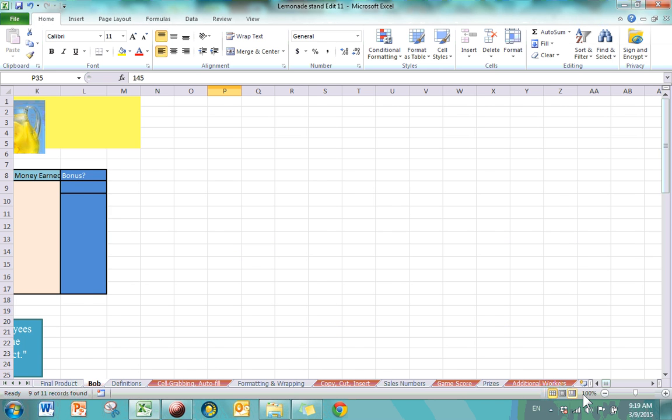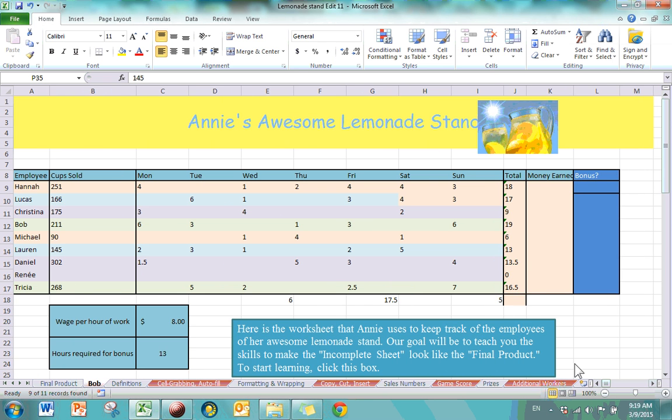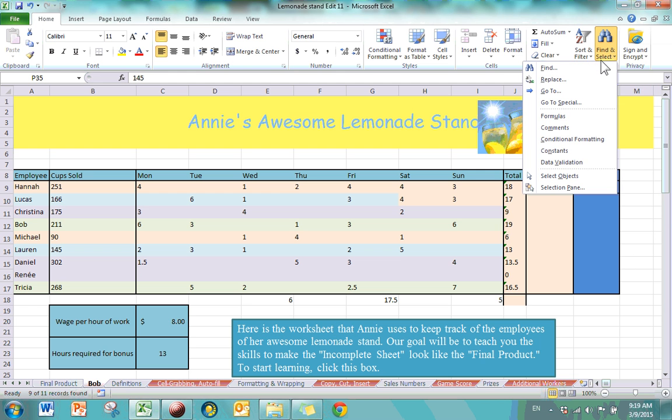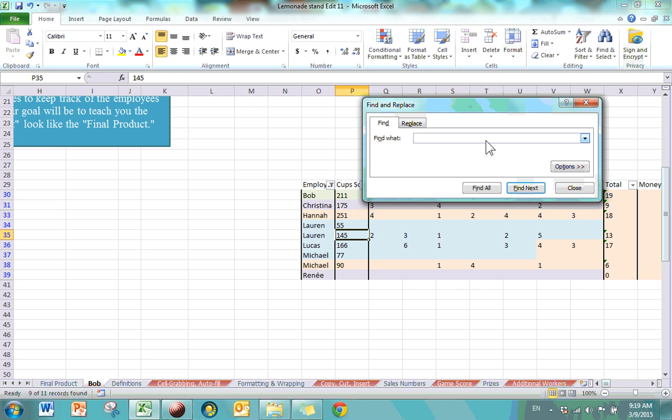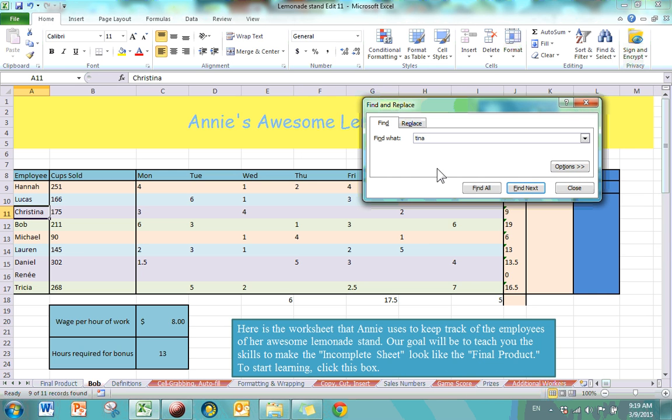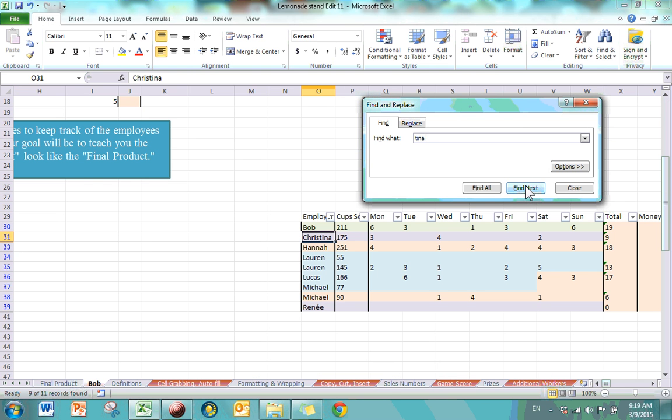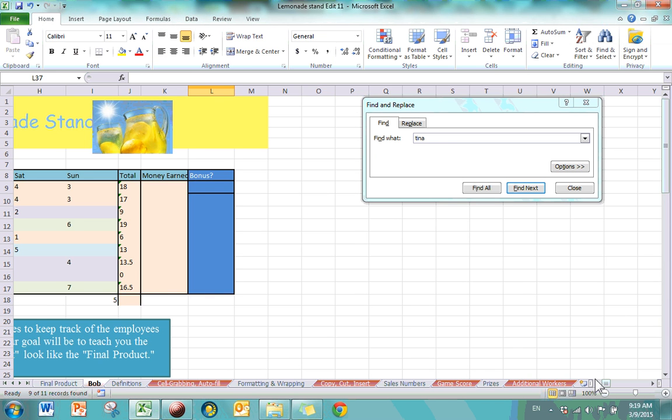Now, the very last section here is find and select. And find and select can be very useful, of course, in finding. So I can look for anything that has the word Tina in it, or the part of the name Tina, and there we go. And then if I find next, it's going to jump over. It might be kind of hard to see where your cursor is. It will highlight it as we saw in Word.